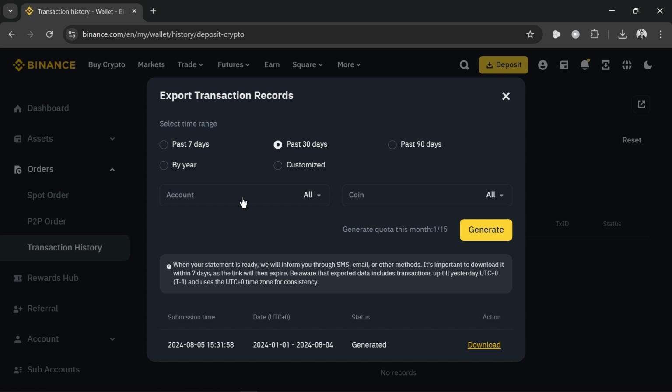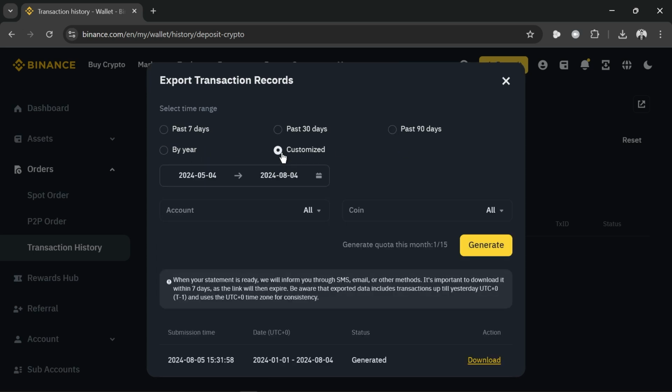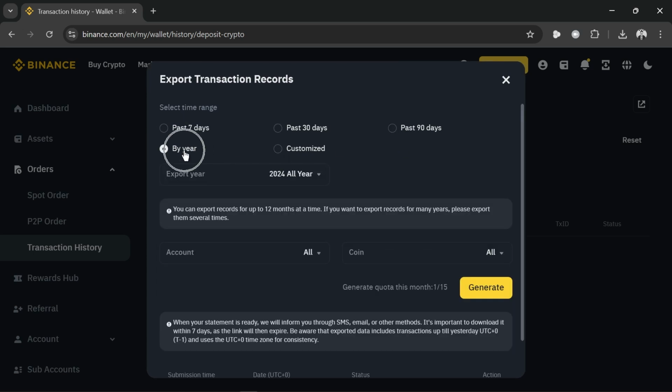After doing so, you can just go ahead and generate a report, say for example for the past 7 days, past 30 days, past 90 days, by year, or you can just customize this. Say for example, if I were to choose by year, I can just click this one right here and then make sure that all of the accounts and all of the coins have been selected. After doing so, just go ahead and tap the Generate button.